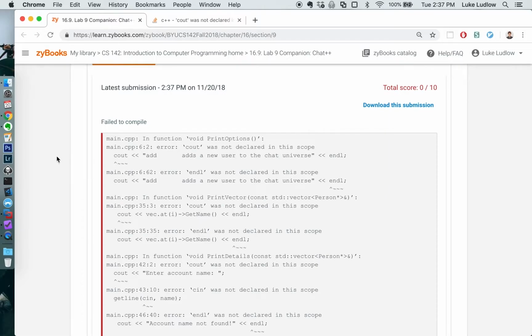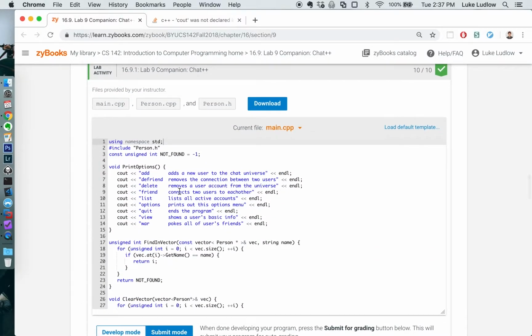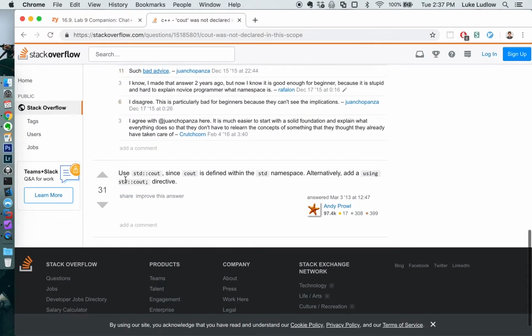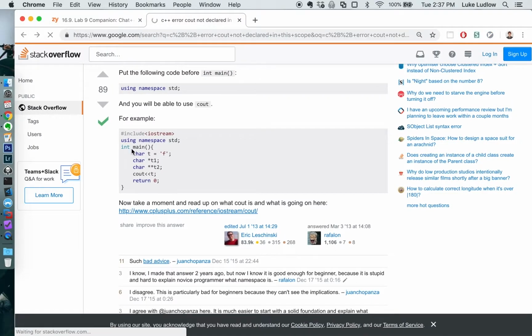Oh, so still same error. So it looks like his solution didn't quite fix it. So we're going to have to keep searching. Oh, and he also says, oh, wait, okay. Let's look at another one.